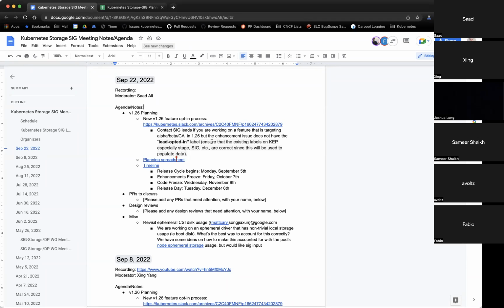More specifically, if you have a KEP that is going to be part of 126, please make sure that it has all the appropriate labels, especially the stage, SIG, etc. And then make sure that one of the SIG leads, myself, Xing, assign the lead opted in label on the associated enhancement issue. This will ensure that the KEP is properly tracked by the release team. So please do this if you have any feature that's going into 126 that has an enhancement issue or a KEP.